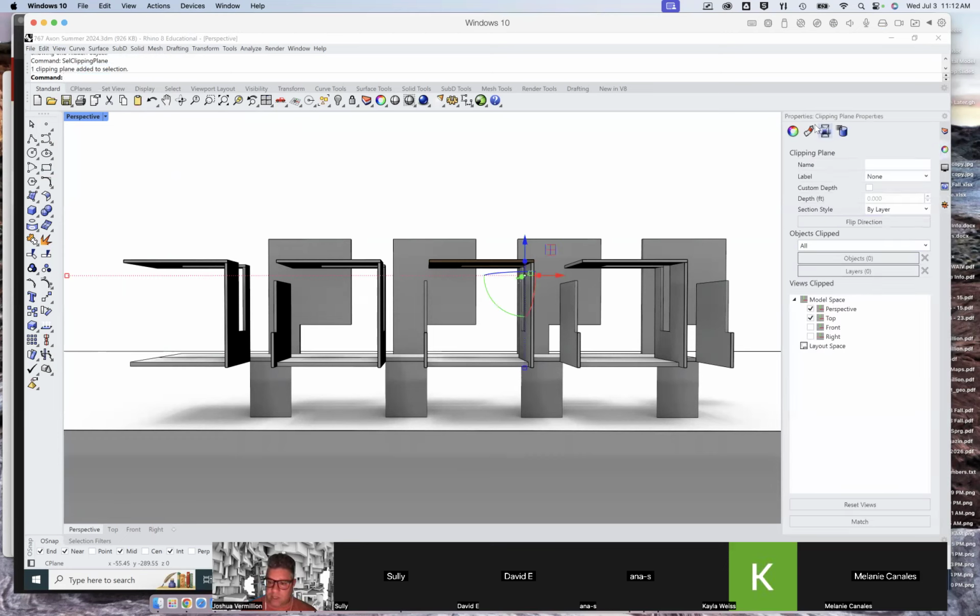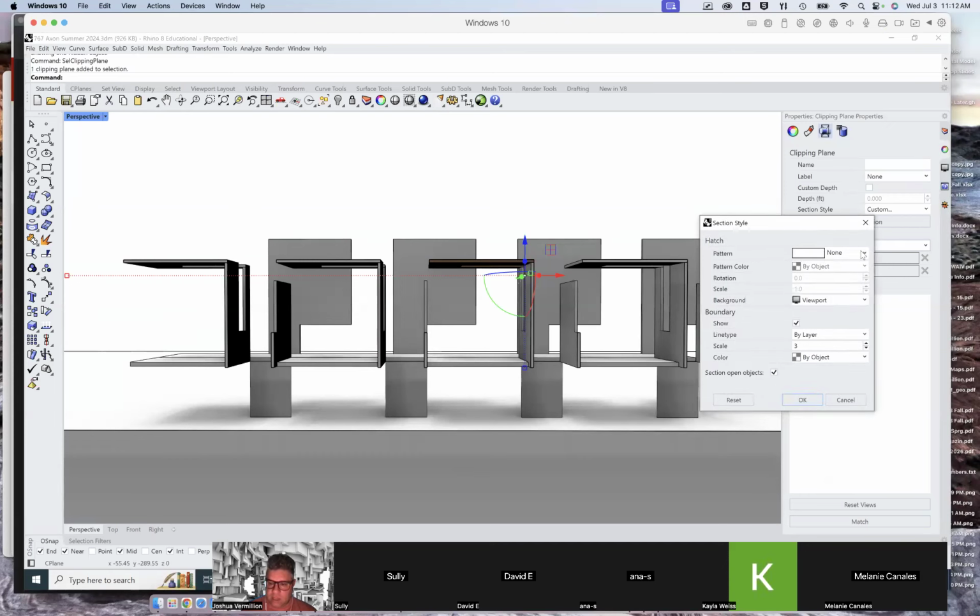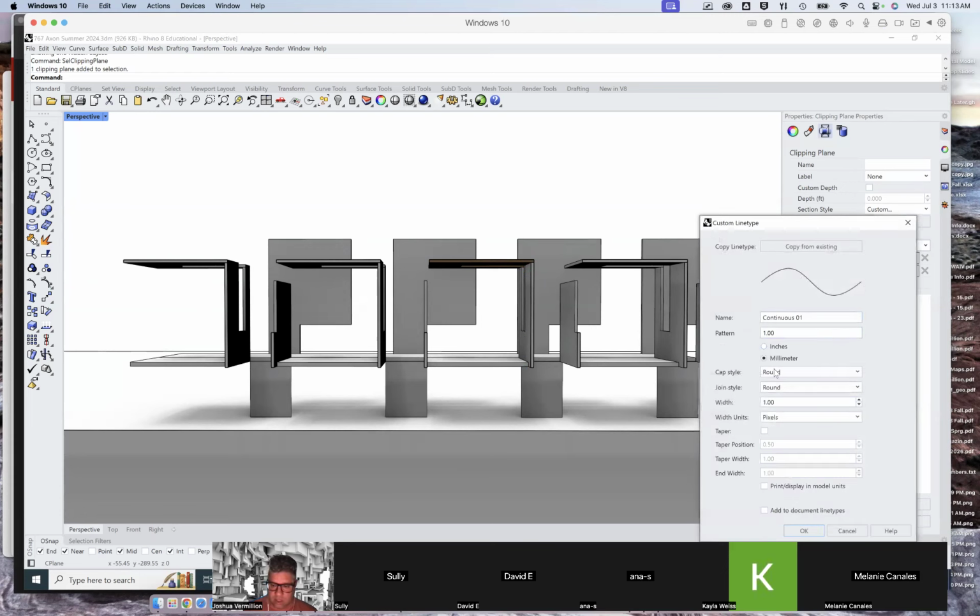I can go to its properties. Section style. I can say custom, I believe. And I should be able to give it, let's say, a solid or a hatch fill. Not by object, I just want it to be solid black. Boundaries. Again, you can say, I just want all black lines. Give it a scale, line type, continuous, thickness, pattern, width, round.